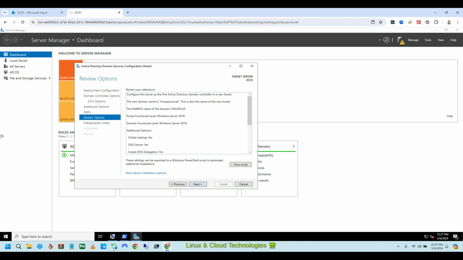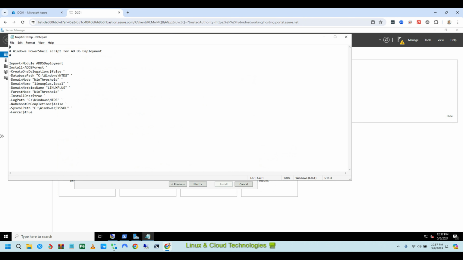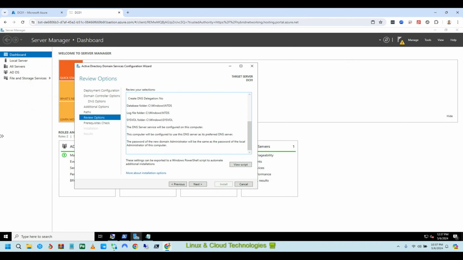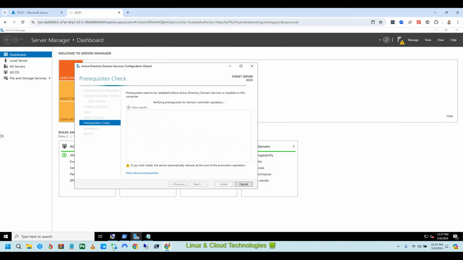Alright, and you can also view the script here, which is what it will do. This is just what it's going to do in PowerShell, if you want to do that over there, or you can just review the settings and then click next.